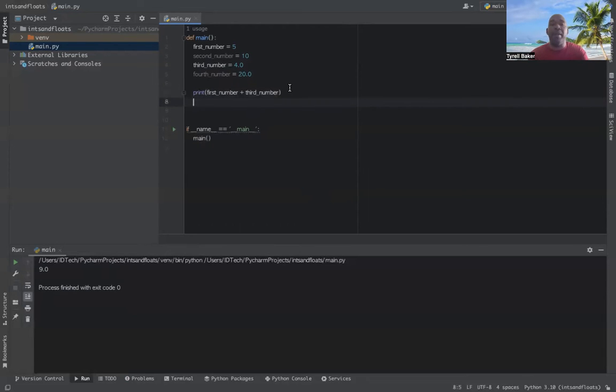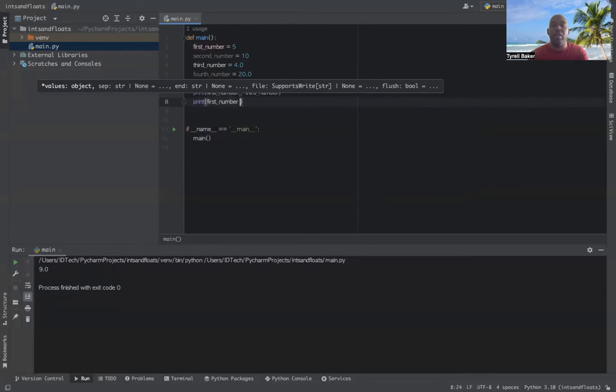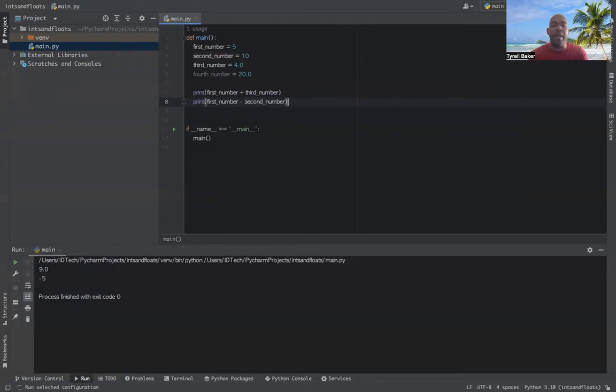If I do mathematical operations involving two integers, so first number minus the second number, right, and run that, then I'm going to get an integer back, right? Even though this went into the negative, it just gave me -5, right? Didn't give me a float back.